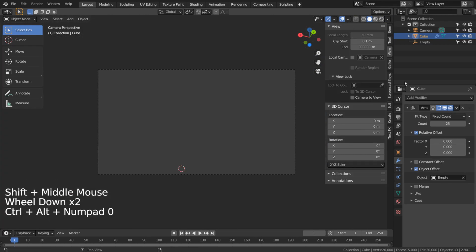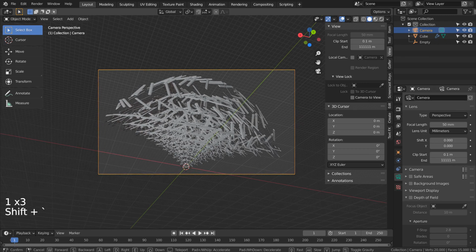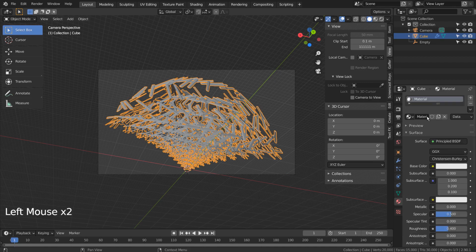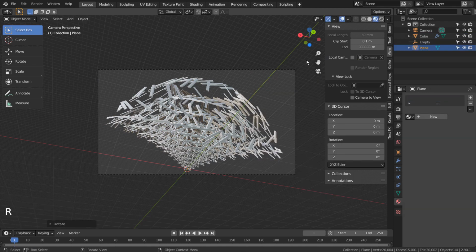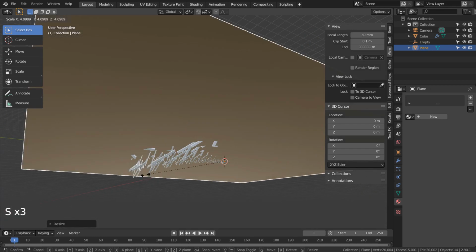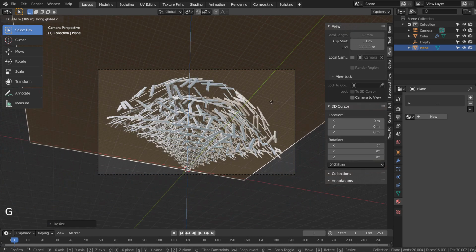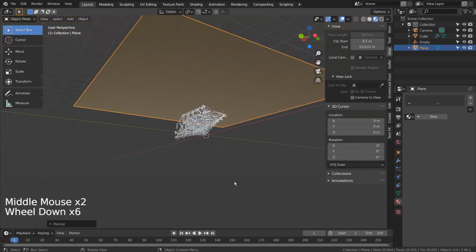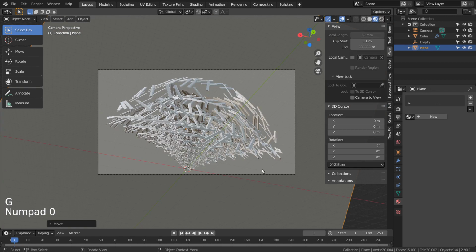Ctrl plus Alt plus numpad 0 to set up the render view. If your keyboard doesn't have the numpad, please go to View, Align View, and align active camera to view. Time to add some materials.